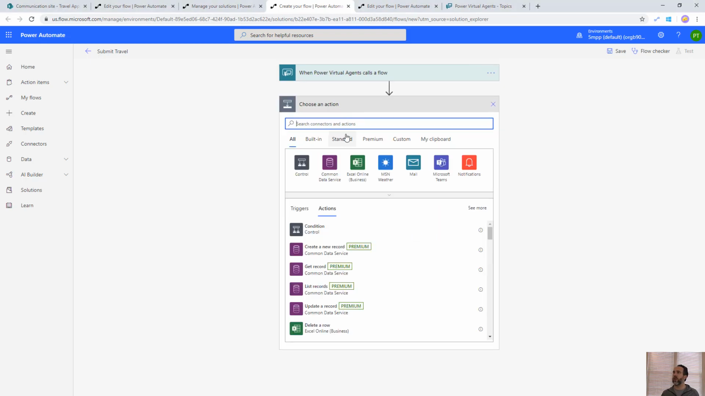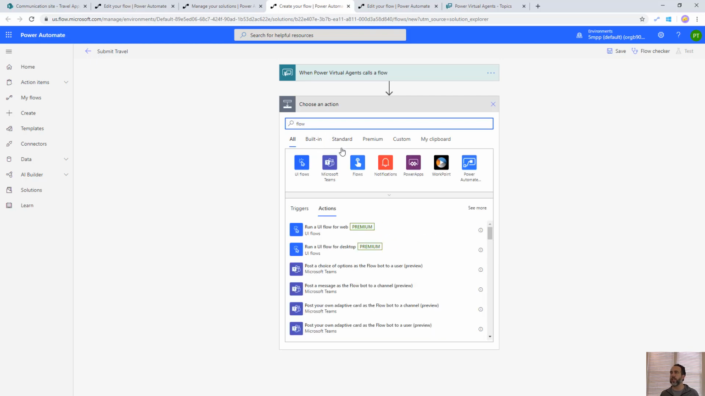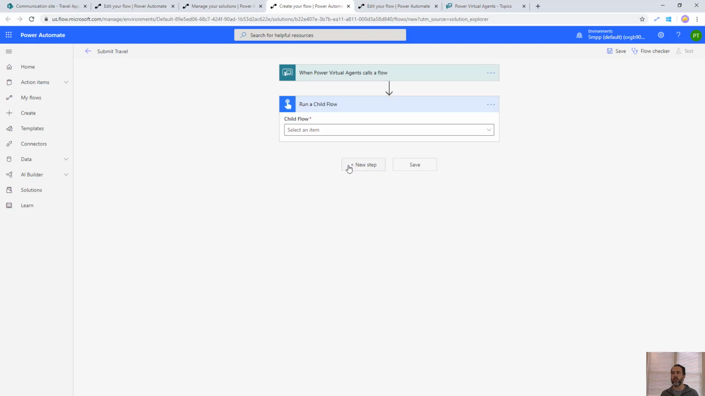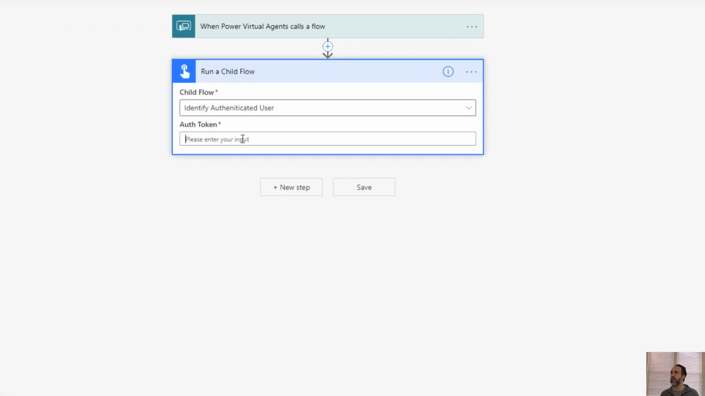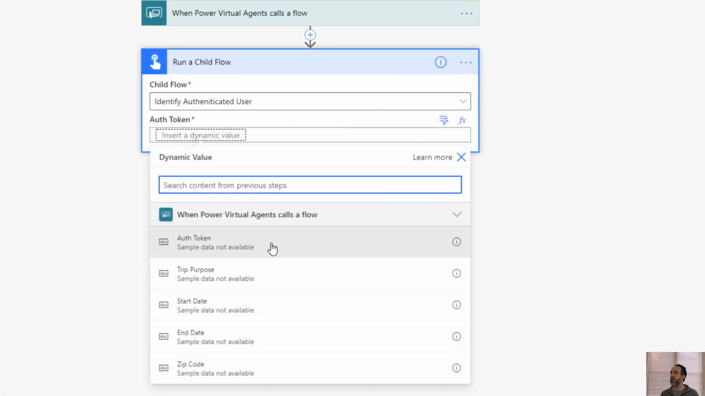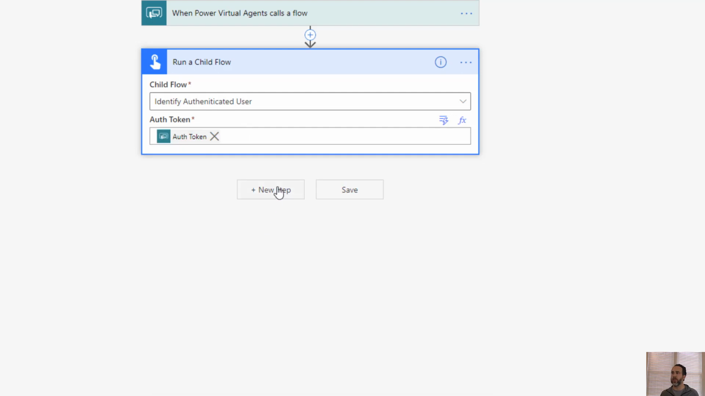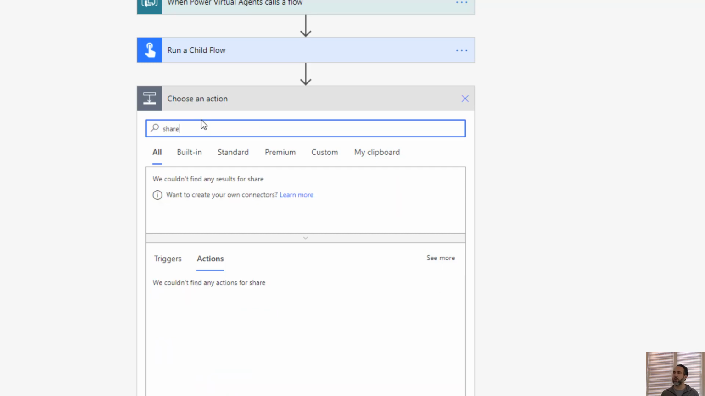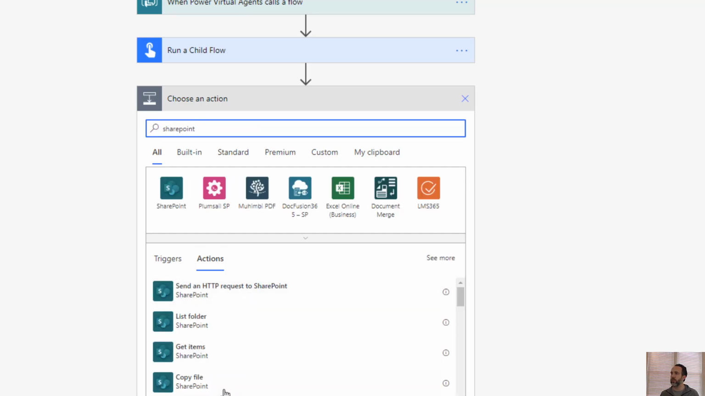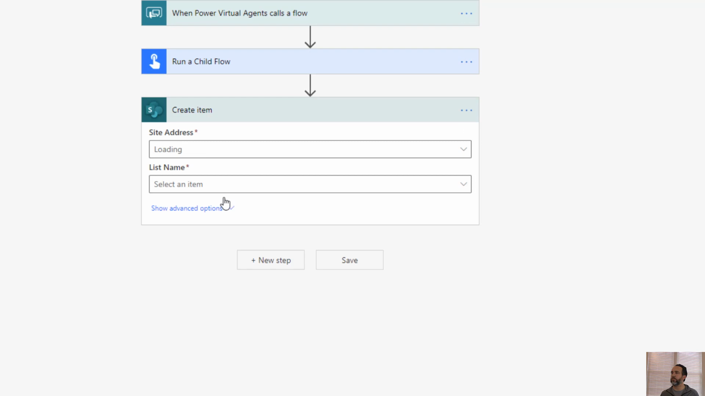So next we're going to call the child flow. So we'll call flow. This is the one that's going to take that authentication token, identify the user, their manager, and so on. So we're going to do this identify authenticated user as one parameter, which is the authentication token. And that's going to give us the user principal name, the email, and the name for both the user and the user's manager. And so now we're ready to start adding stuff to SharePoint. So let's create a new item in SharePoint.